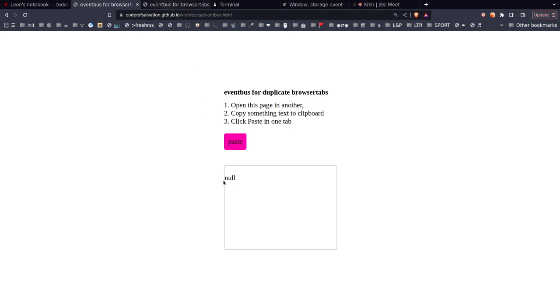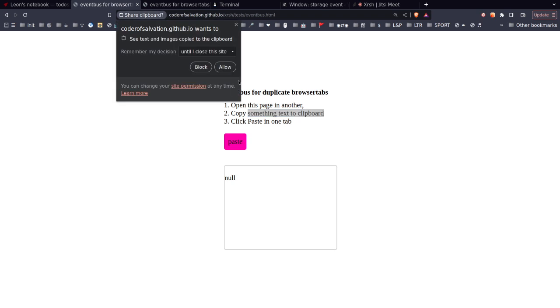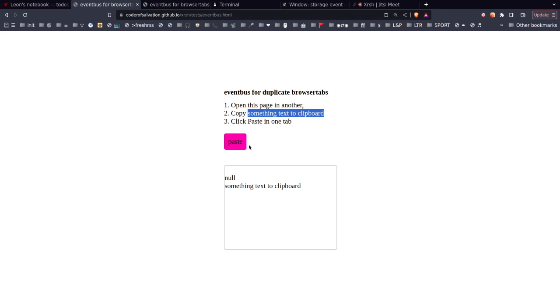So basically, I reuse the code for the copy paste clipboard just to send something to the other browser tab. So I'm copying some text to the clipboard, Control C, and now I'm pressing the paste button. And because of the clipboard, you get this consent screen. I will allow it. And now you see that it pasted text to the clipboard. If I go to the other tab, you also see that it copied it to here.